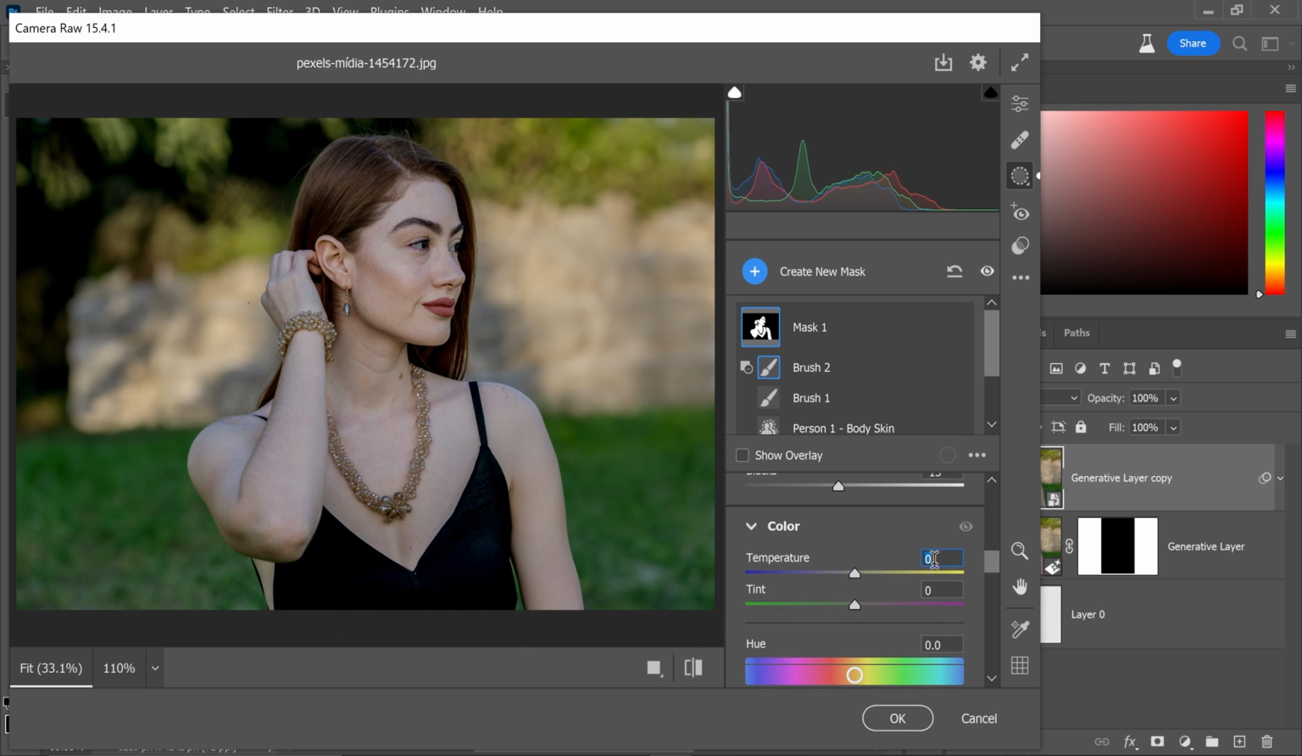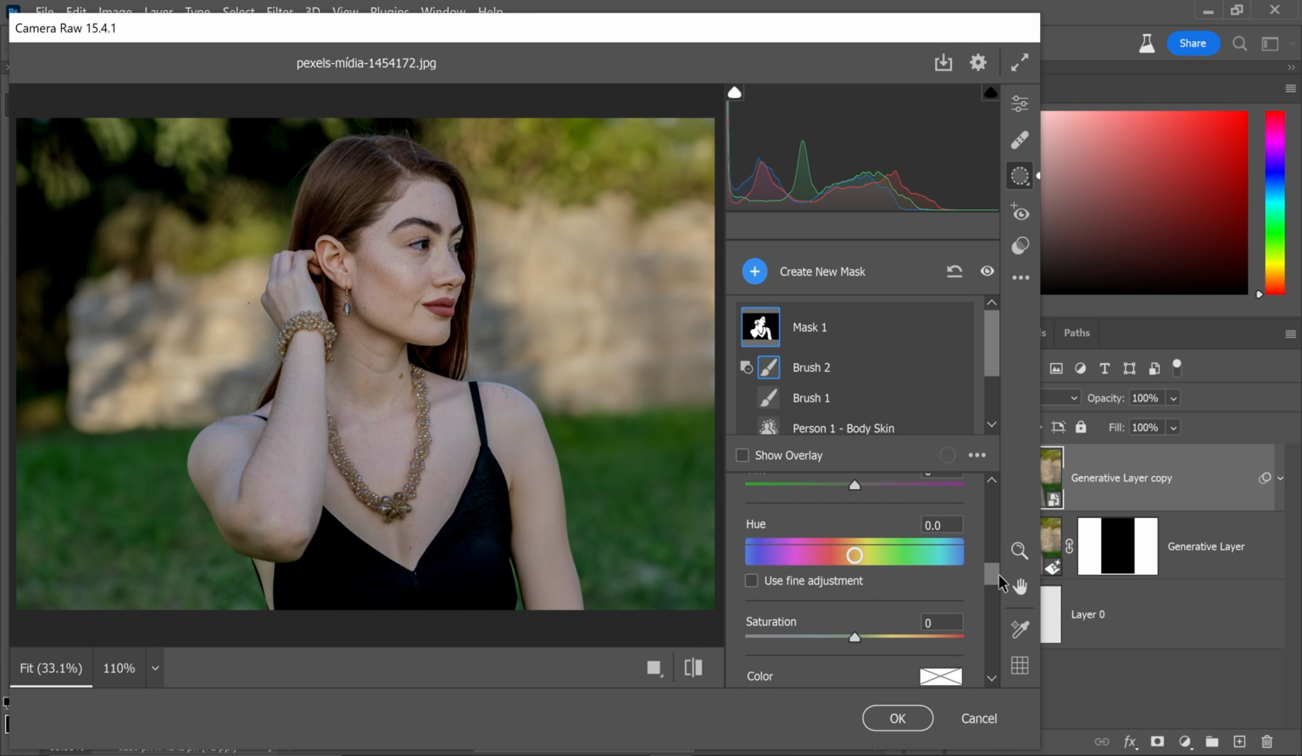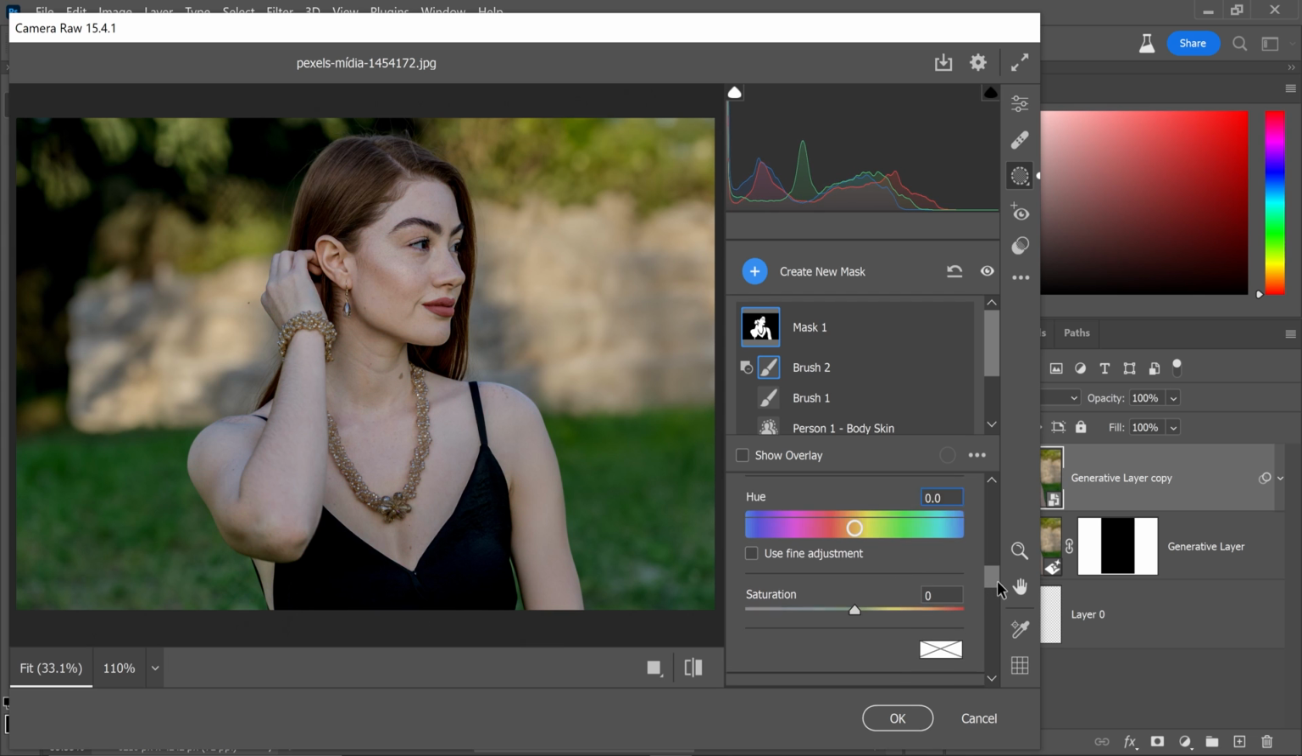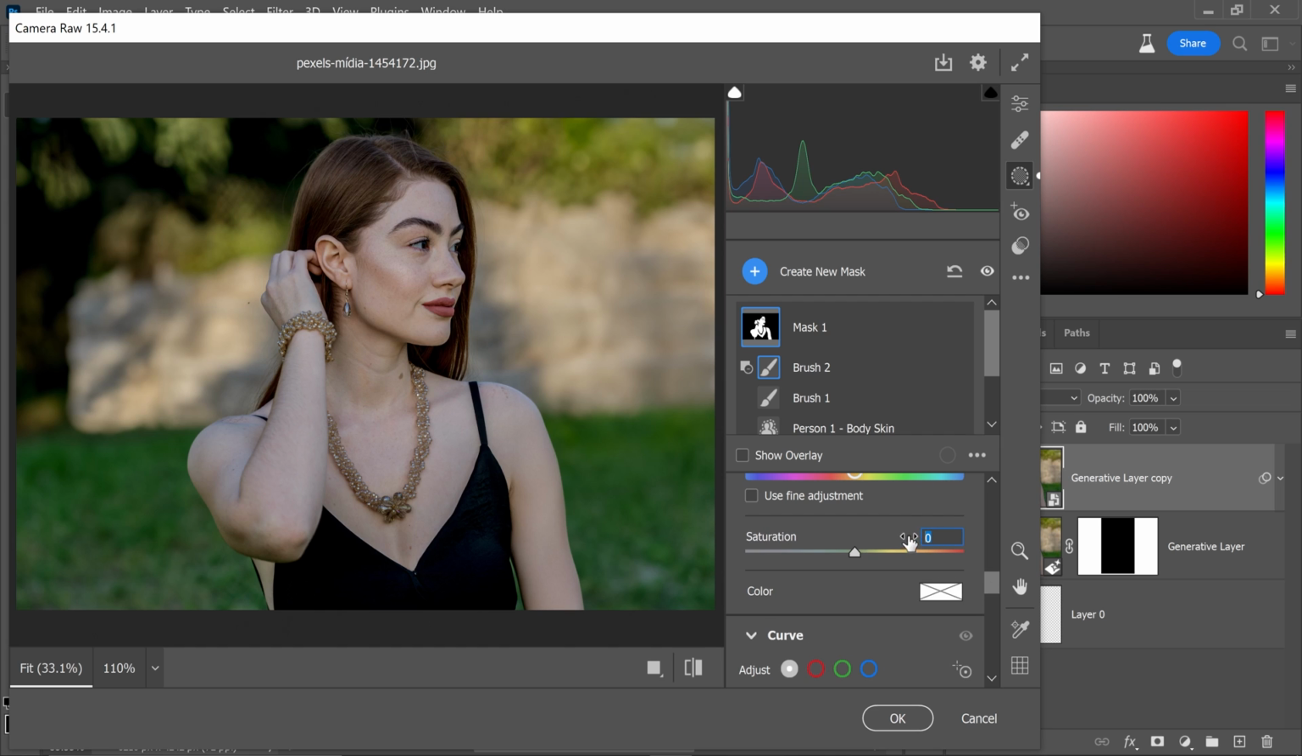Scrolling further down, we have the color. If we wanted to give this a little bit more of a warm tone to it, we can increase the temperature to a 2. We can also change the hue if you wanted to apply a specific color or a specific tint to the actual skin. And we also have the saturation, which I like to set around 36, or between 36 to 40.